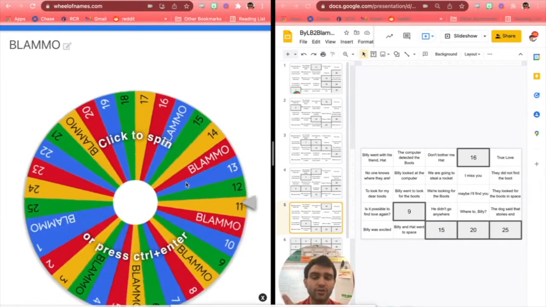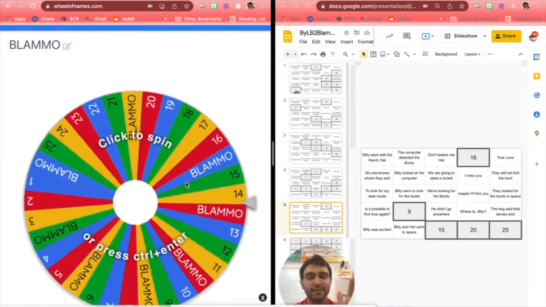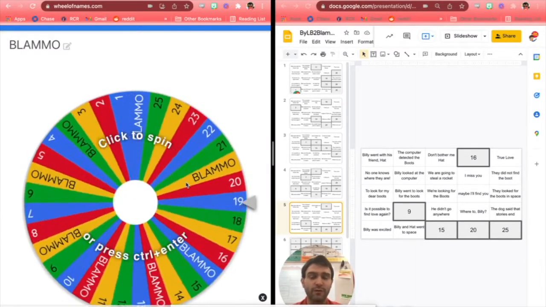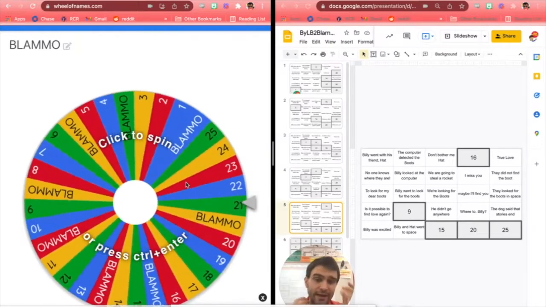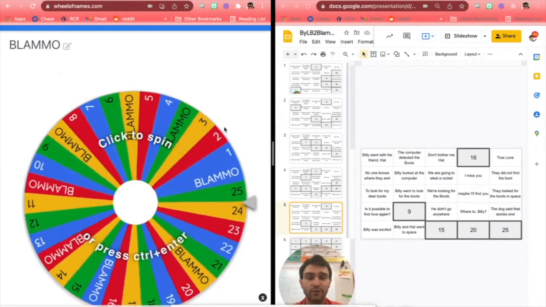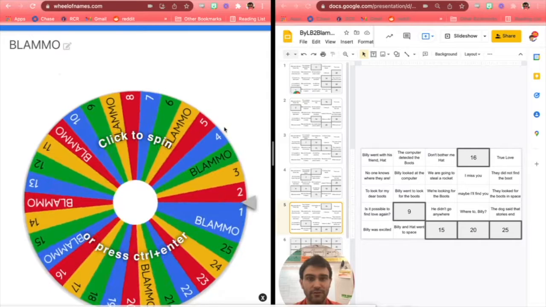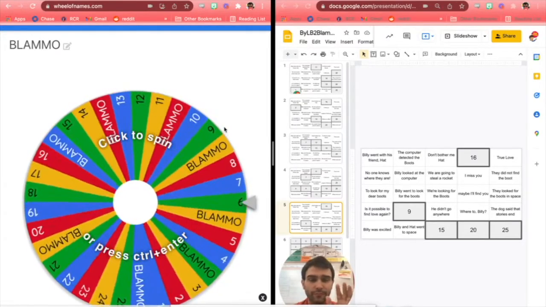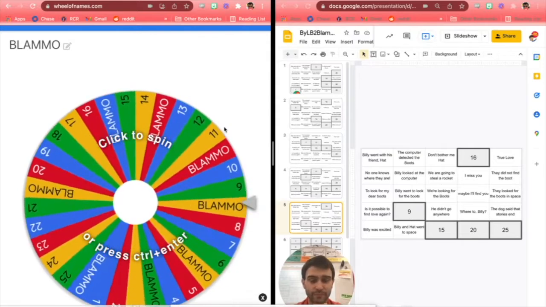So each group is going to need some sort of device to play on. We have Chromebooks, so the groups of 3 to 4 will have one Chromebook, and I have them set up their Chromebook just like I have here on the screen, where you do a split screen, one having the wheel and one having the questions.